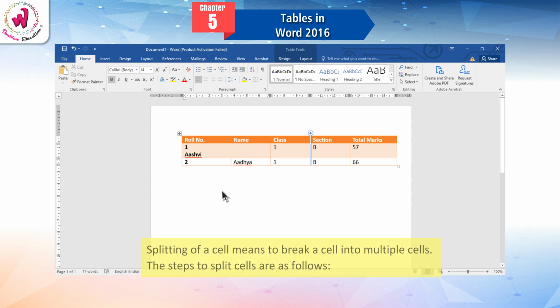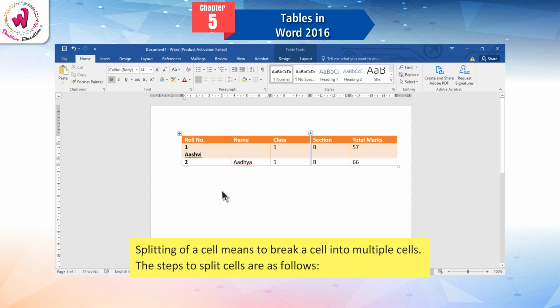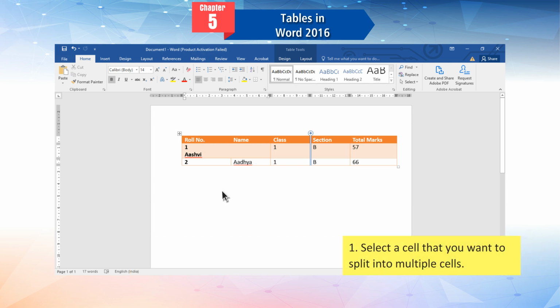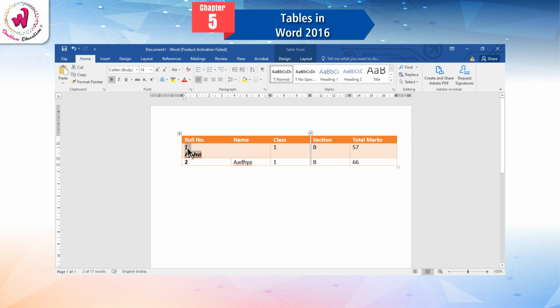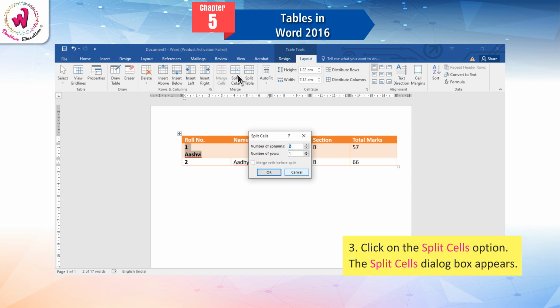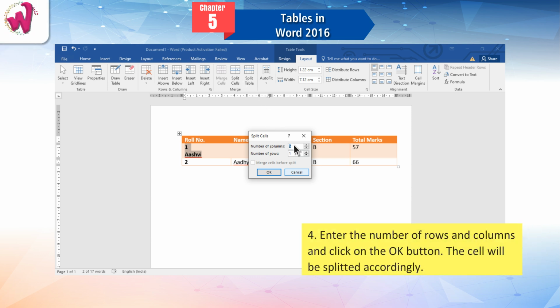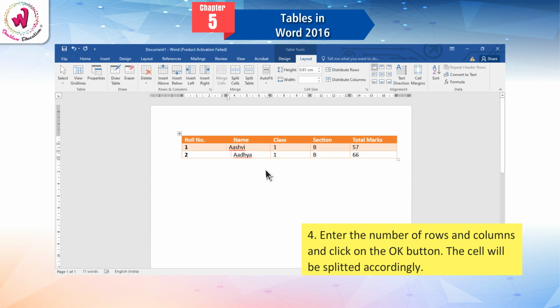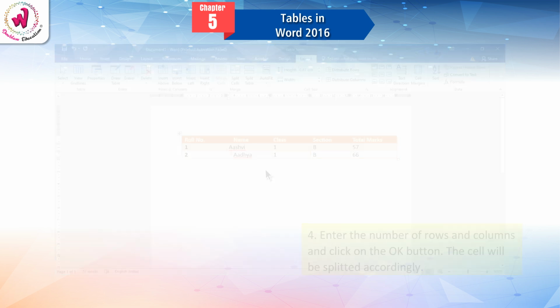Splitting a cell. Splitting of a cell means to break a cell into multiple cells. The steps to split cells are as follows. 1. Select a cell that you want to split into multiple cells. 2. Click on the Layout tab. 3. Click on the Split Cells option. The Split Cells dialog box appears. 4. Enter the number of rows and columns and click on the OK button. The cell will be split accordingly.